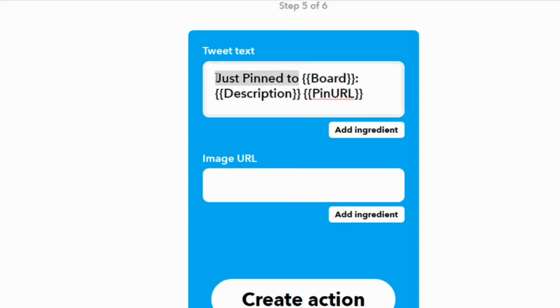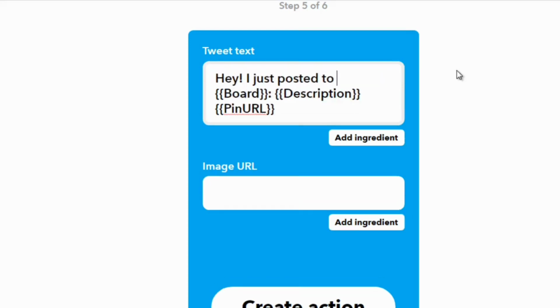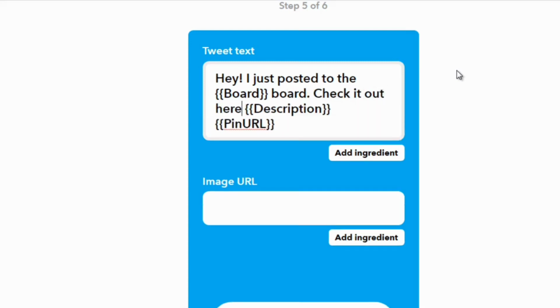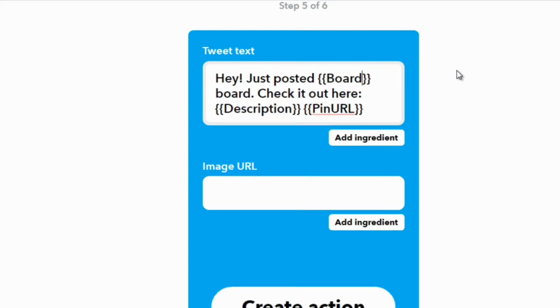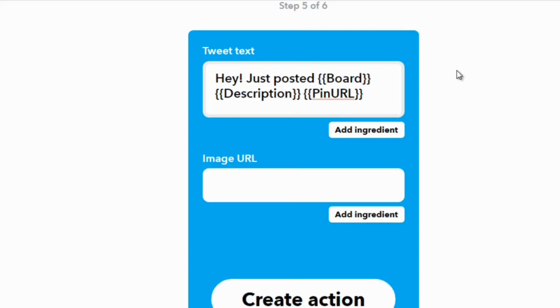You could even customize this by saying, hey, I just posted to the board, which is going to be the board. So if the board is called painting, then you can say I just posted to the painting board. Check it out here. Now, bear in mind that you don't want to add too much, because if the description or the pin URL is long, remember the tweet text is very short. So you might want to just say, hey, just posted, and then maybe have it here. How it was by default might be the best way to do it.